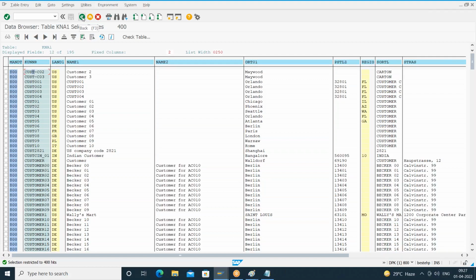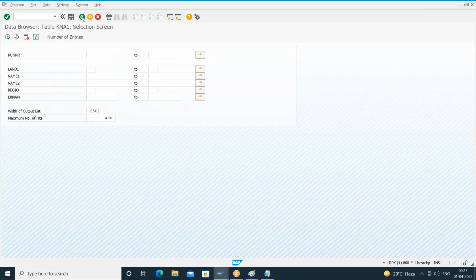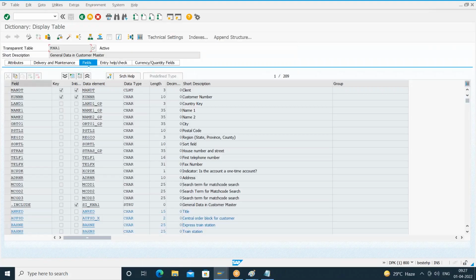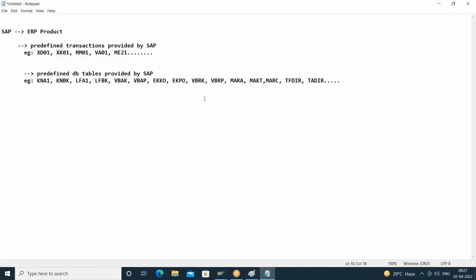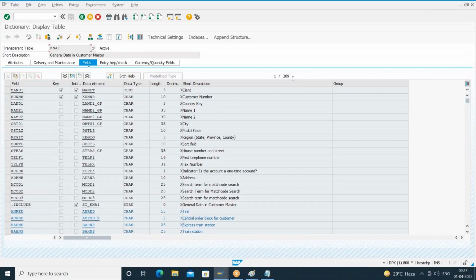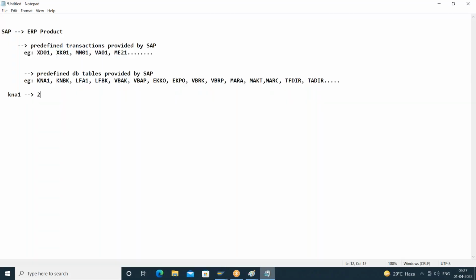So the point you have to understand is, every table will contain what? Primary key columns, a minimum of one primary key column. So what I want to convey is, let us take this table. What is the table? Yes, the KNA1 table. Around how many fields are there in this table? Yes, around 209 fields.